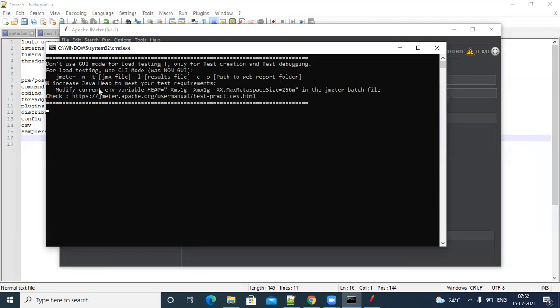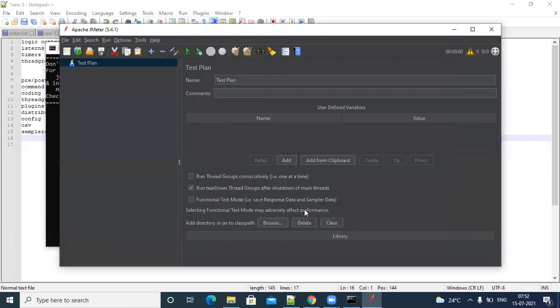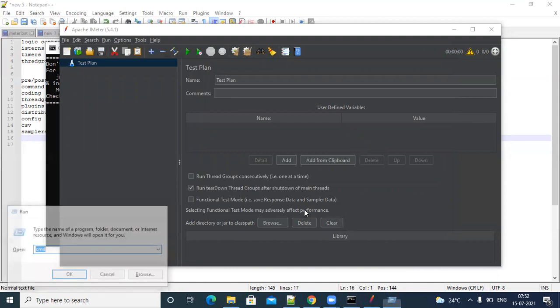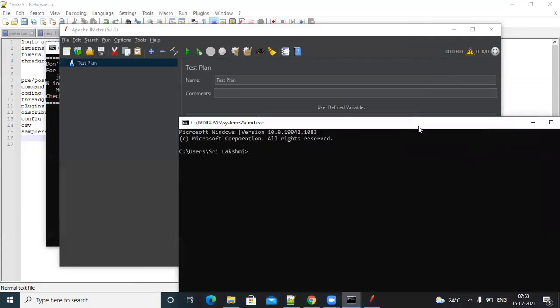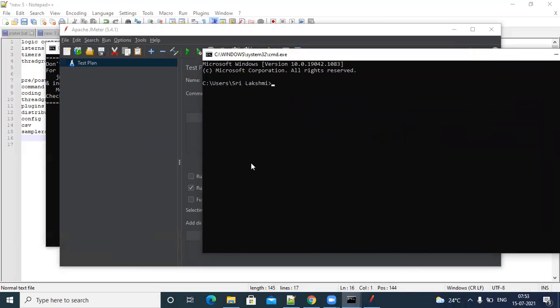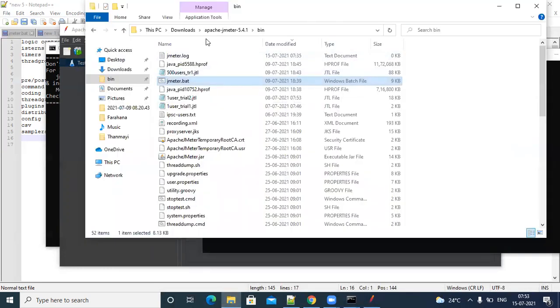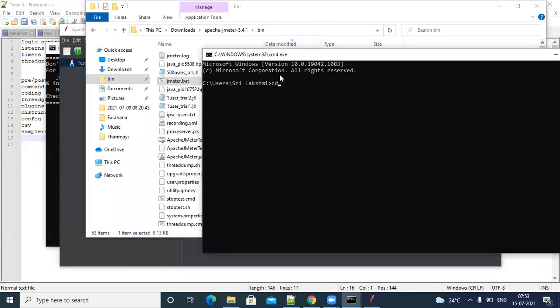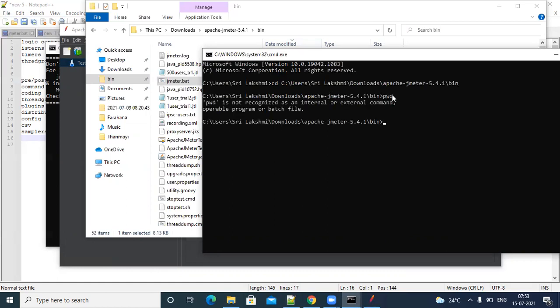For that, we need to learn a few commands. Let's see them one by one. Let me open another command prompt. The first thing is you have to go to the bin location, wherever JMeter is downloaded, because all commands will work from this location only. So we do cd to the bin location. If I do pwd, okay, now we're in the bin location.